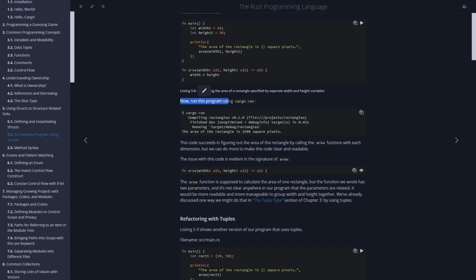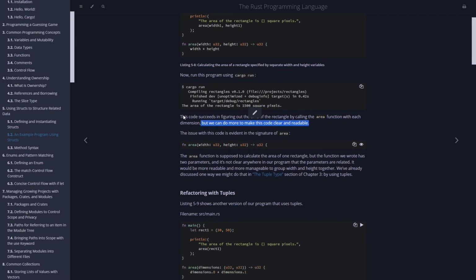Now run this program using cargo run. This code succeeds in figuring out the area of the rectangle by calling the area function with each dimension, but we can do more to make this code clear and readable.